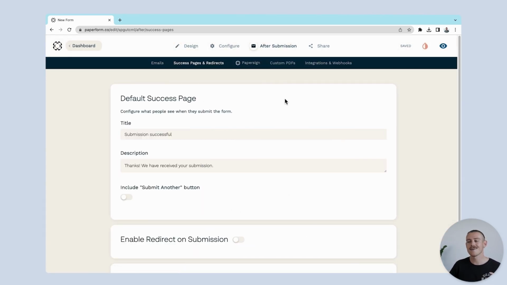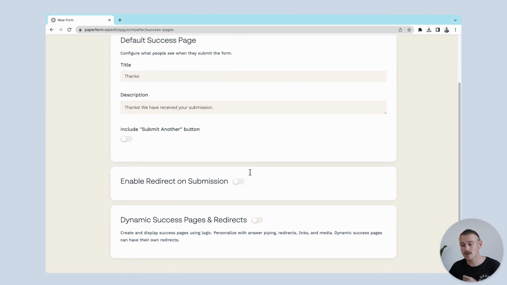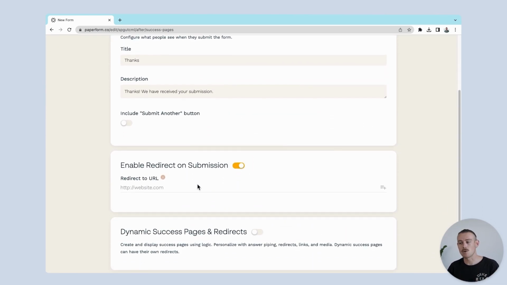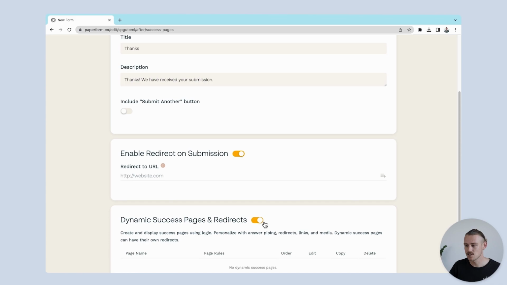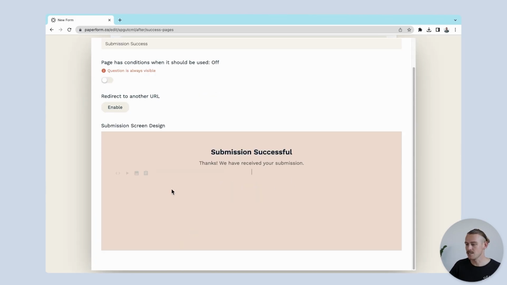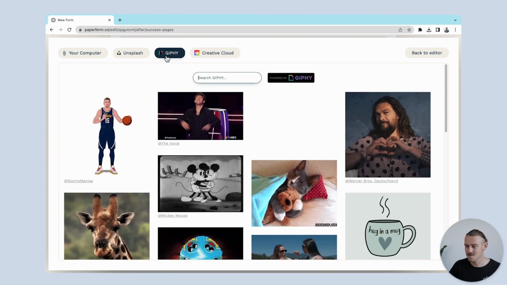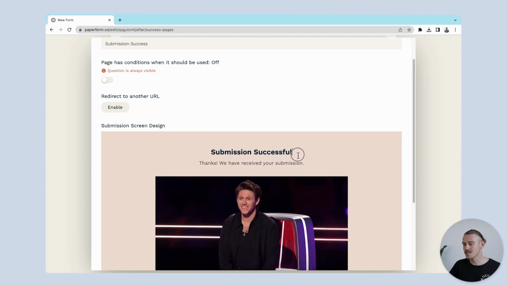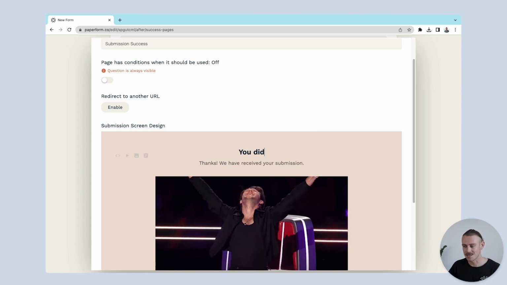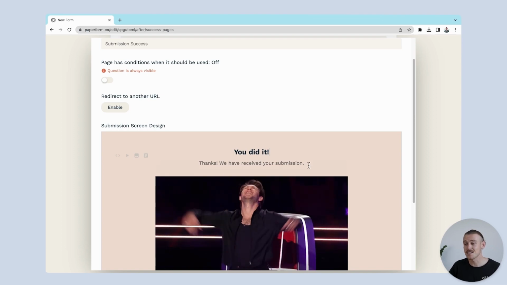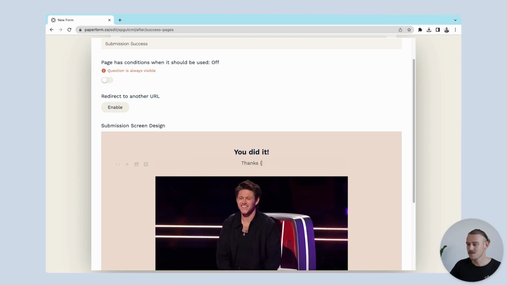There we go. And we have 3 options. Numero uno, we can use the default success page and edit the title and the description, which is visible to the submitter, or we can use the redirect and have our submitter redirected to the URL that we input when they hit submit. But I would like to create a dynamic success page. Selecting that, we can just edit directly in here, including an image, or we'll include a GIF from Giphy. You also have the ability to pull in responses from your submitter to create a more personalized and engaging success page. We'll just thank them.